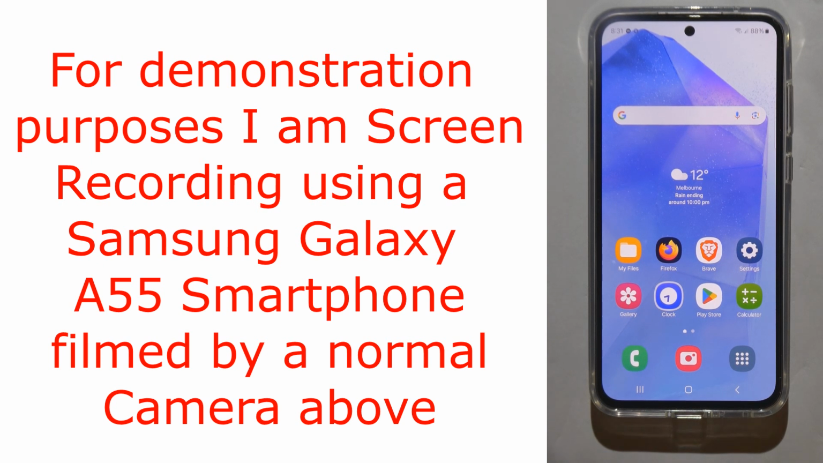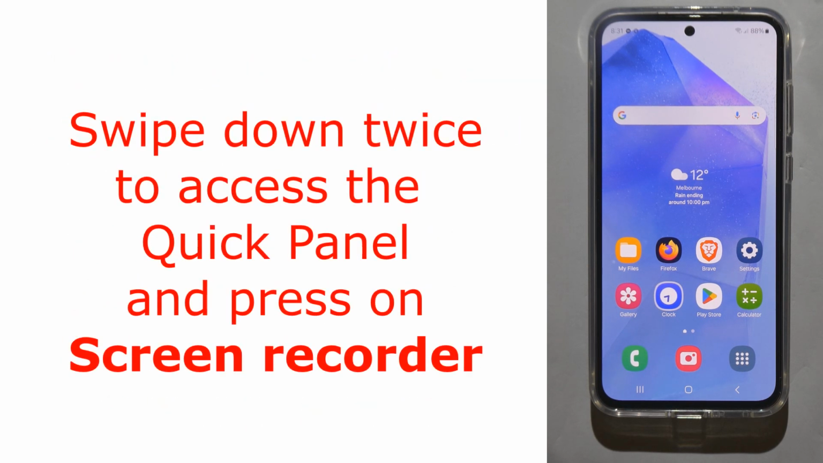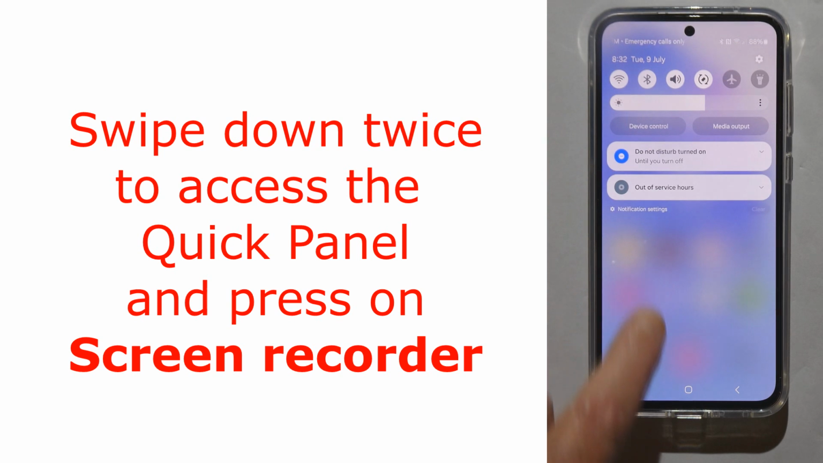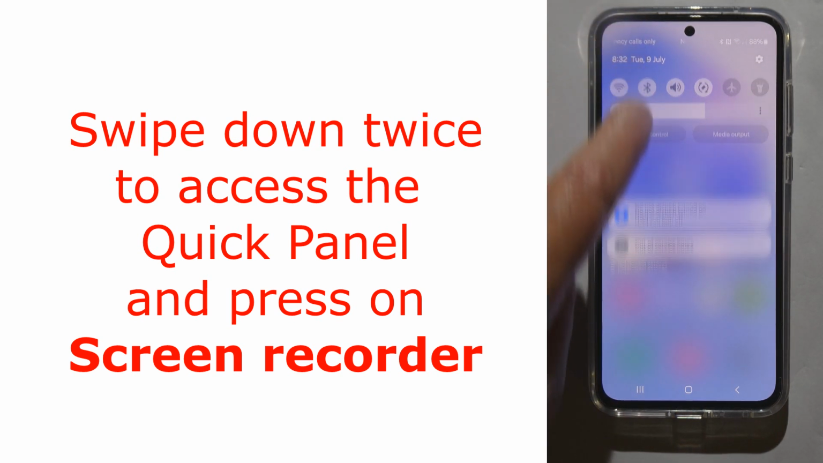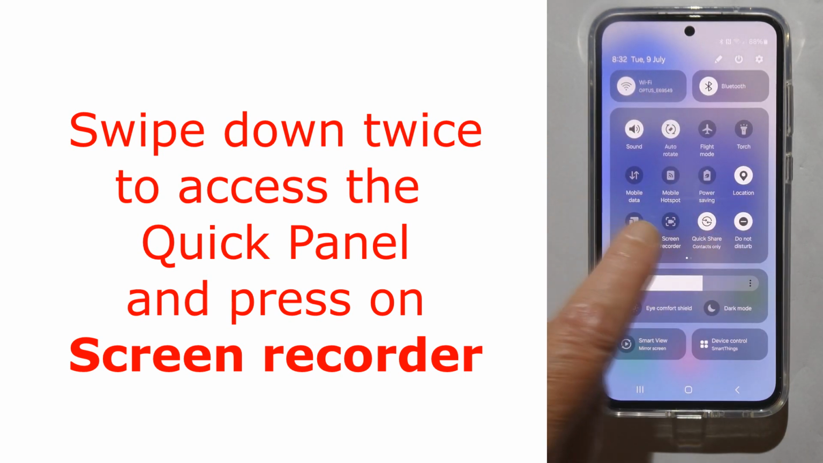Turn on and sign in to your Samsung smartphone. Place a fingertip at the top of the screen and swipe down. You may have to swipe down twice to access the quick panel, then press on Screen Recorder.